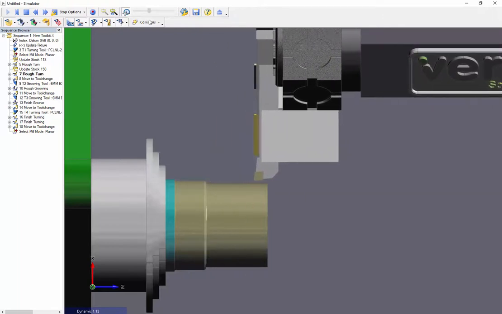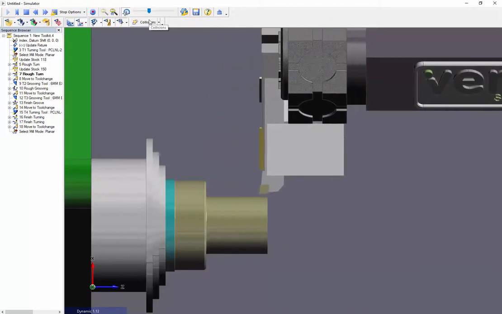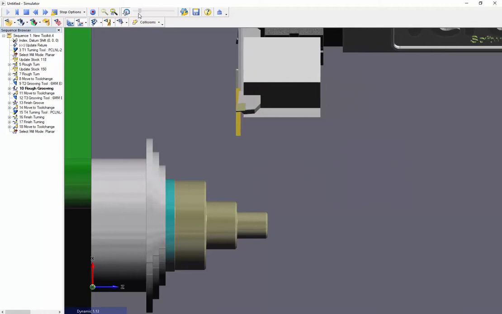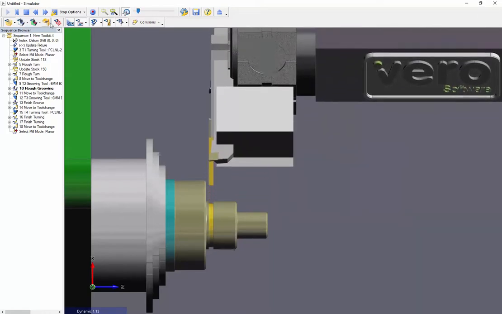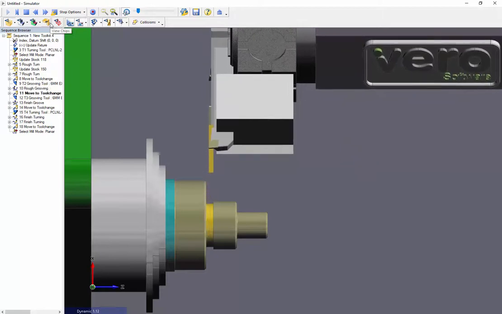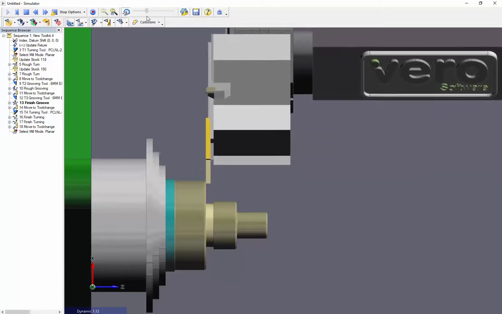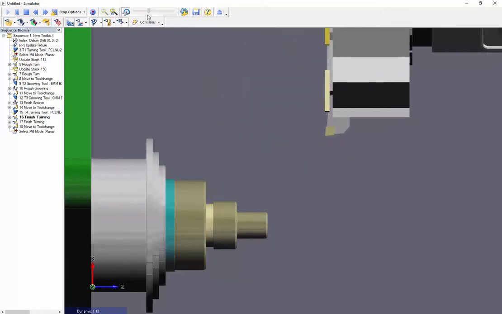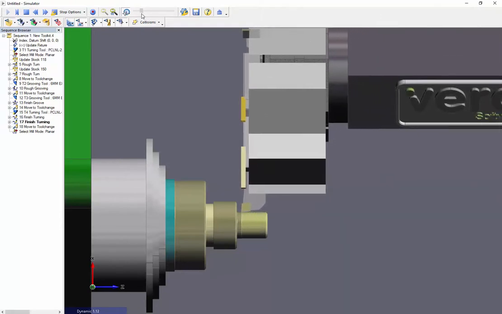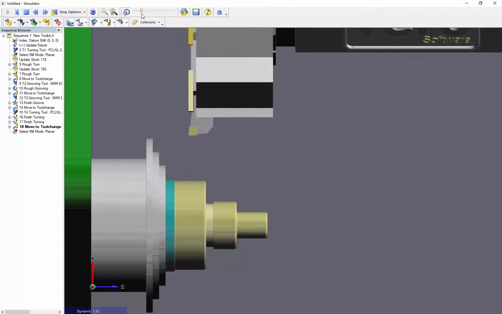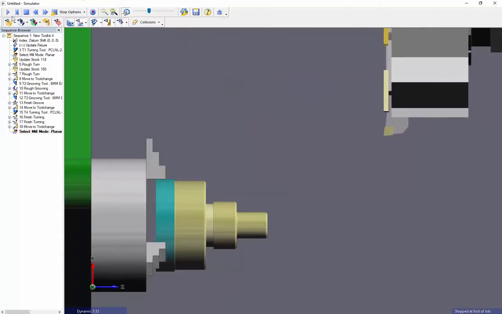So it's facing it. Rough turn. Let me speed some of this up now. Any collisions, it'll glow red, it'll tell us that we've got a bit of a problem. So that's the roughing tool, and it's going to come in with the first grooving tool. Groove this out. Now it's coming in with the finish grooving tool, and it comes in with a finish turning tool, which faces, turns, finish turns, away it goes. Job done.